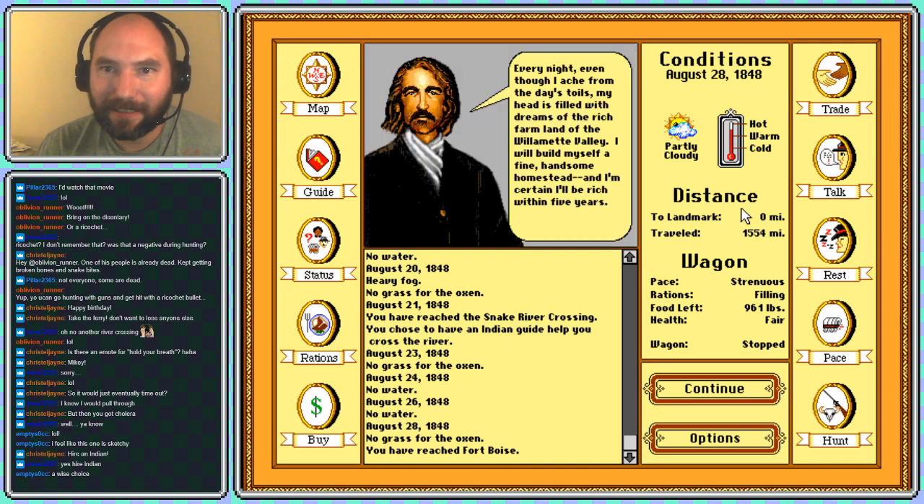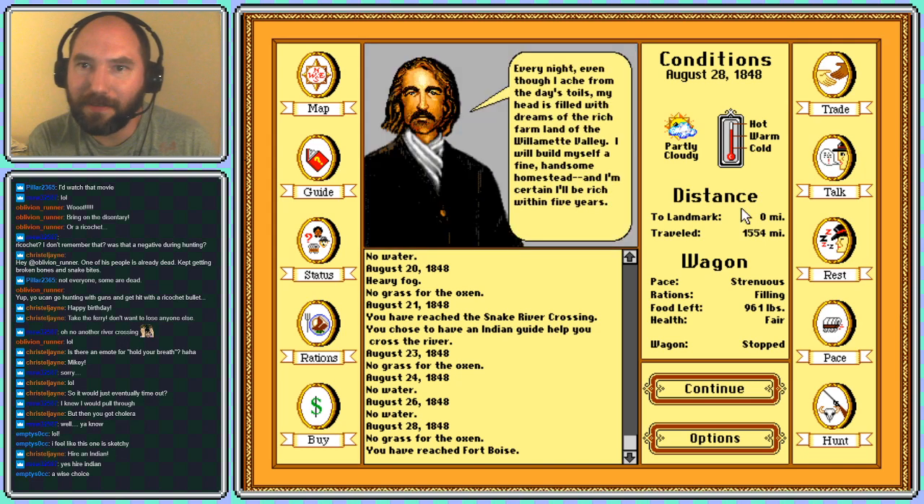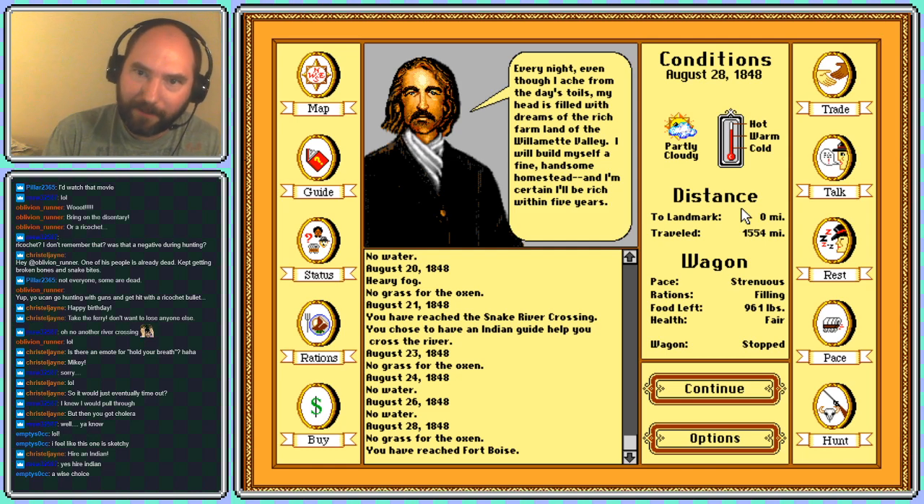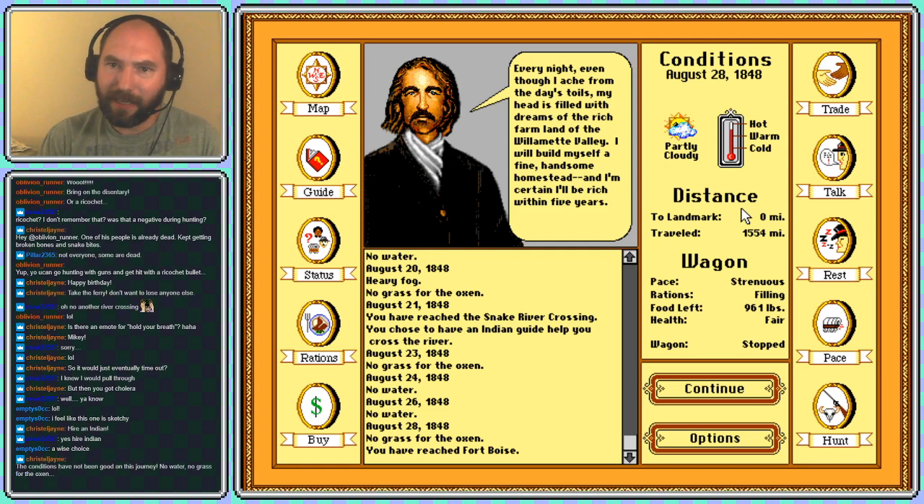All right, let's see what people have to say. Every night, even though I ache from the day's toils, my head is filled with dreams of rich farmland, of the Willamette Valley. I will build myself a fine, handsome homestead, and I'm certain I'll be rich within 5 years. Let me know how that goes.